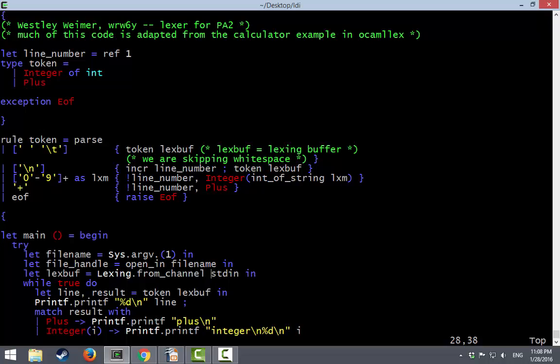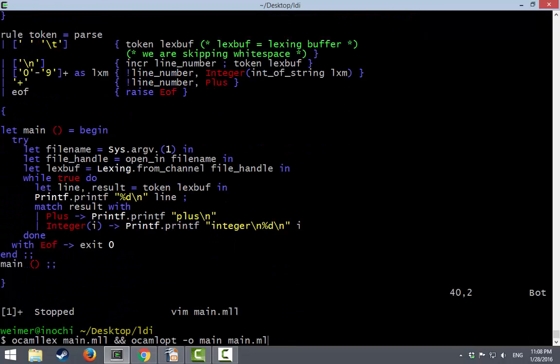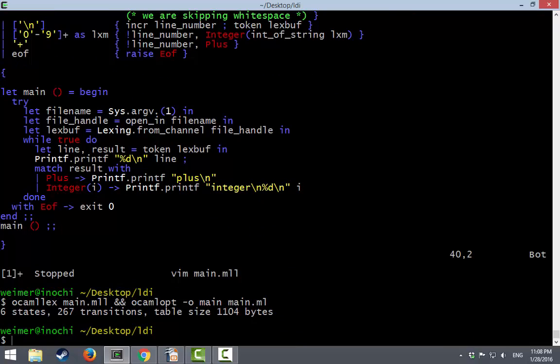So then once we have that file handle, instead of reading from standard in, we can read from that file handle. All right. Let us see if this compiles. Now, it seems to compile.